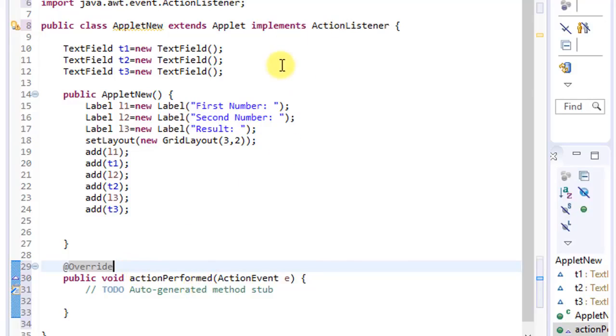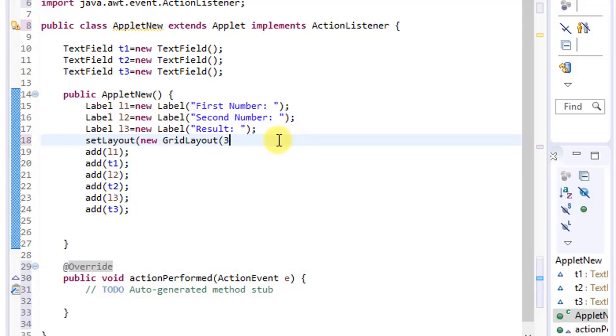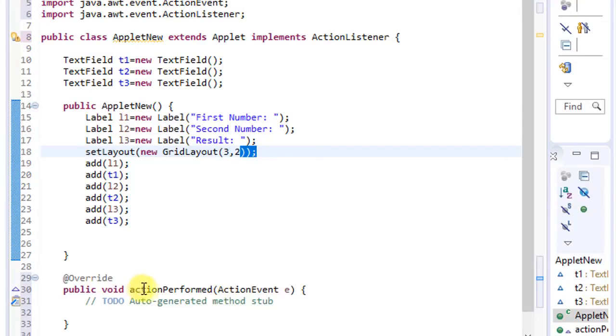Right now when we extend Applet, we can use this setLayout, or if we don't want to use it, we can remove it, and I will see no errors. But what happens in an action listener is that you have to implement these methods defined by the interface. It is compulsory to use it. All right.